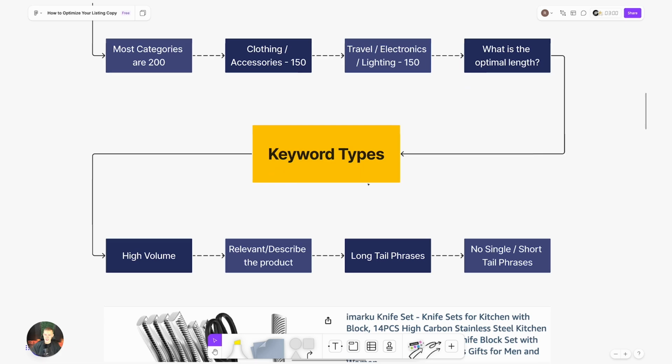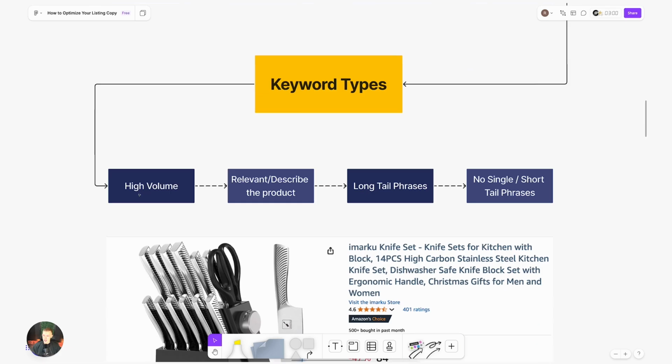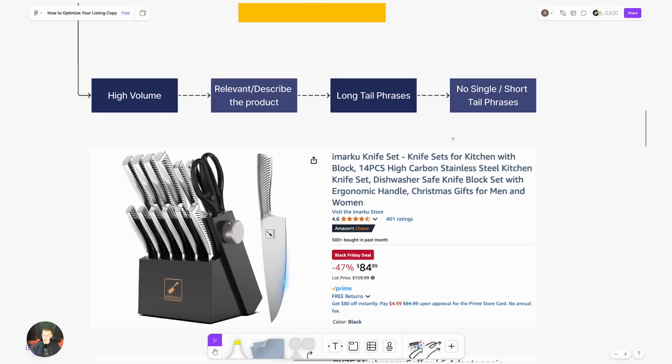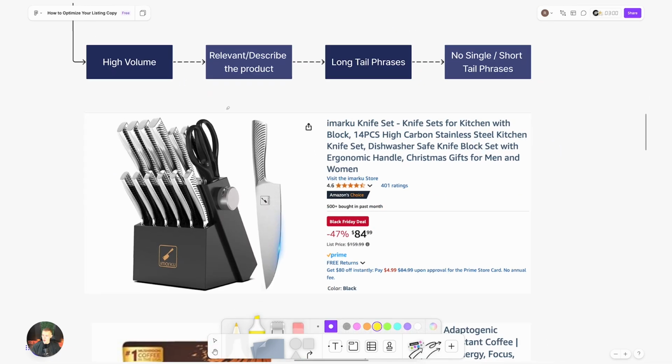So now what types of keywords can you put in your title? Well, we've got high volume keywords that are relevant and describe your product, that are long tail phrases and that are not single or short tail phrases. So I'm going to show you some examples here with this particular listing that I pulled of these keyword phrases. So this product, it is a kitchen knife set. So we can see they've got the brand name and the product name, but then knife sets for kitchen with block.